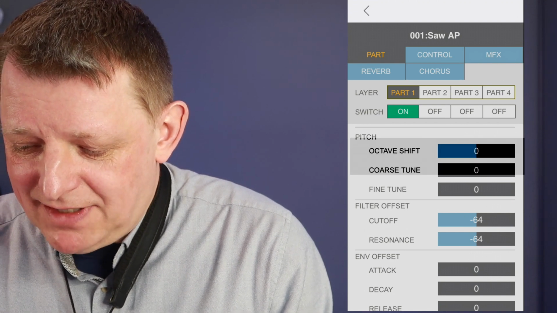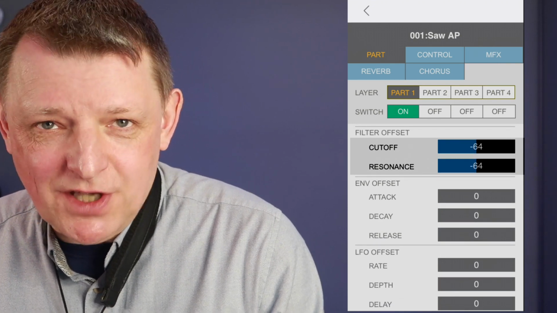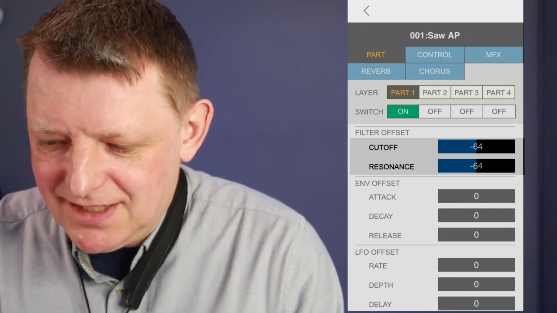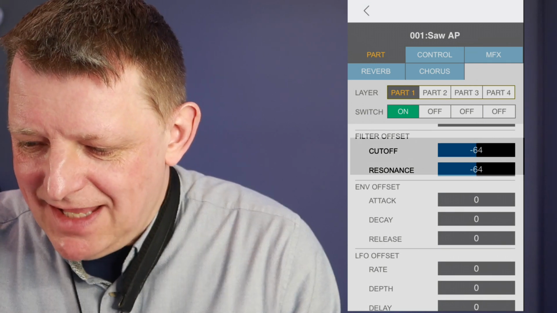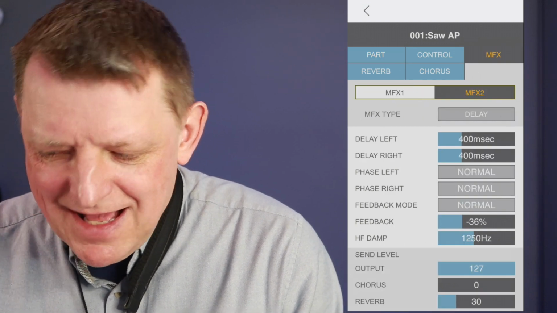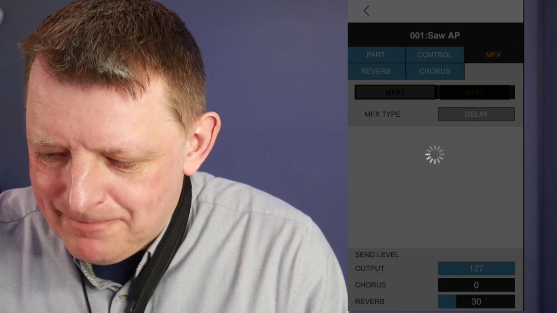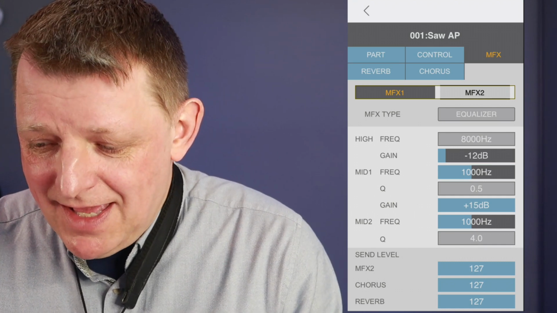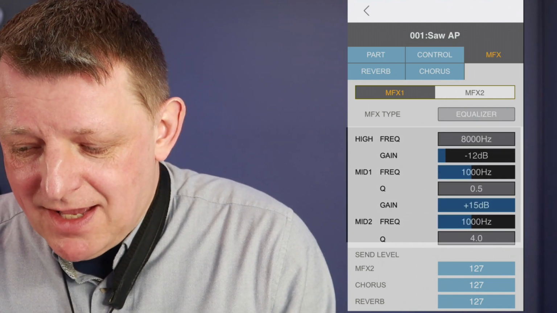What I've done is I've left this filter offset here. I've left the cutoff where it was, which I think was on -64, and I've moved the resonance down on that filter resonance. And then if you go to the MFX, the multi-effects, the delay, I think I pretty much left it as it was, but of course you can do that to your own personal taste. Where I've made some changes, where we get that smoother sound, I think, and I'm sure there are different ways of doing this, this is just the way I found it worked, is on the equalizer.